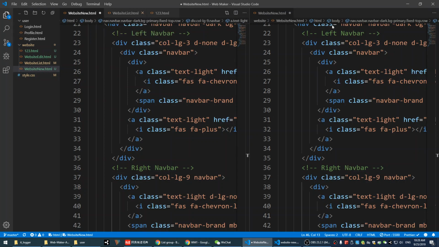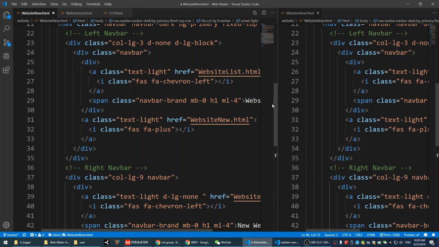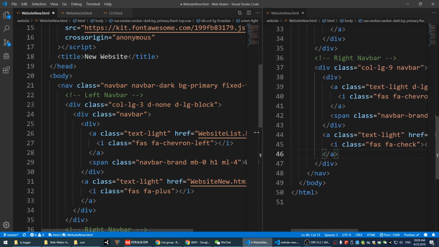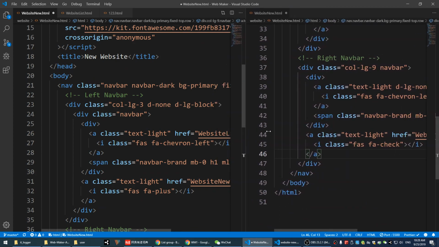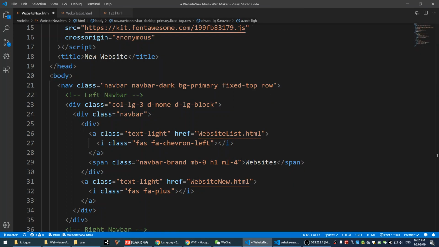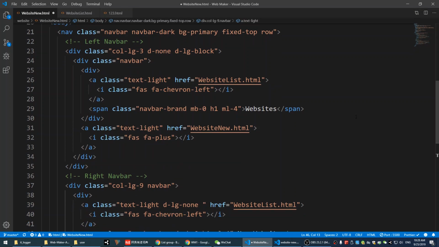Now, website new. So on the left is the left part, and on the right is the right part. Just open it twice so I can see both of them. I don't think I have enough space for that. I can only show one at a time. Let me know if you want me to destroy it.